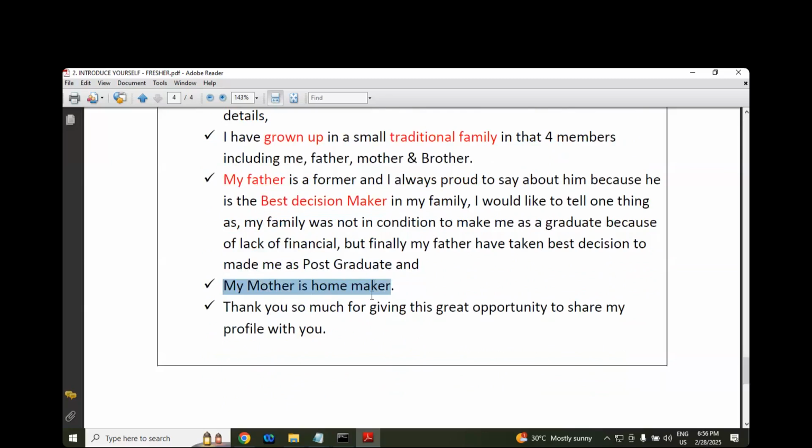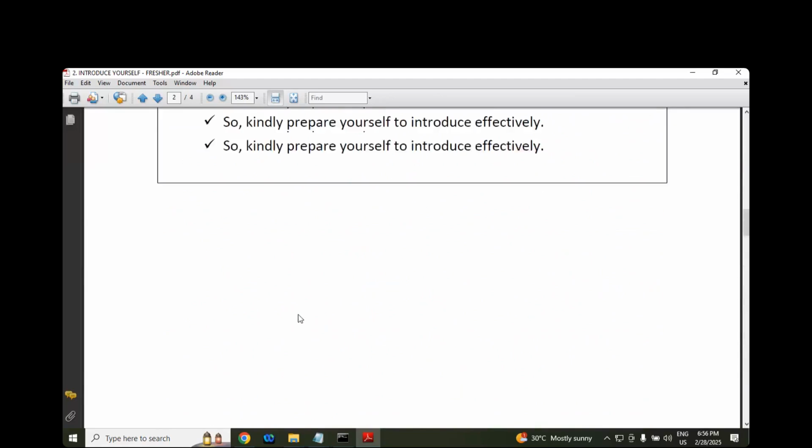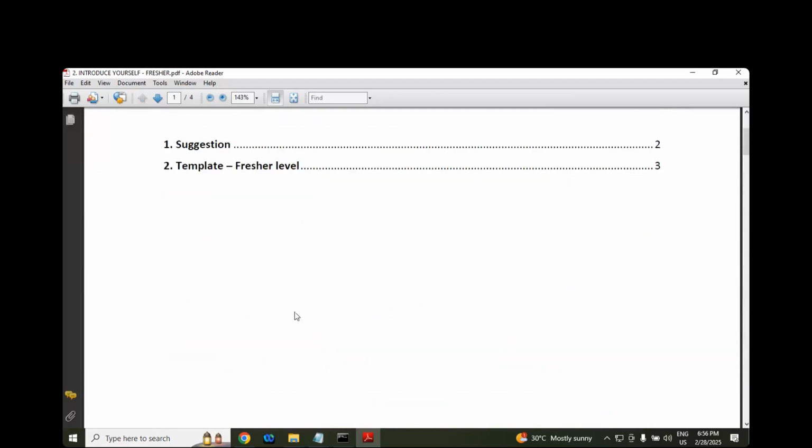My mother is a homemaker, and thank you so much for giving me this great opportunity to share my profile with you. Did you understand, sir? Such a cool one. Maybe this one is a fresher level. I can give one for experienced also.